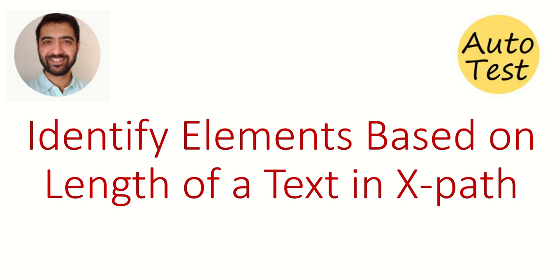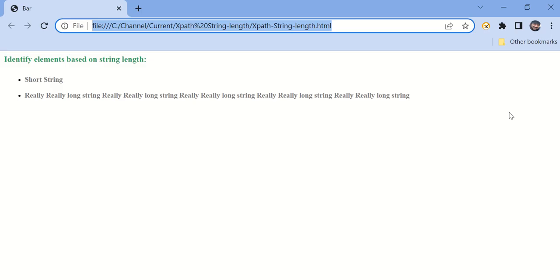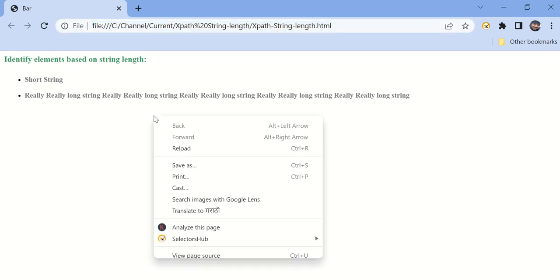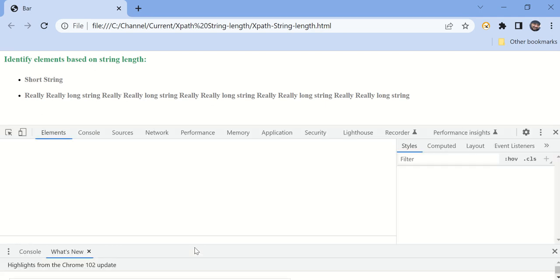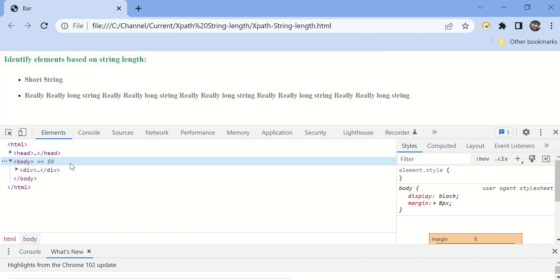Hi guys, welcome back with one more rarely used, but if used properly, a very powerful XPath function, string length. Let's quickly go to the HTML page that we have created to demo this use case. And to find XPath of any of the string, let's right click on the browser and say inspect. This will open developer tools and you will see the source code of this particular HTML page.